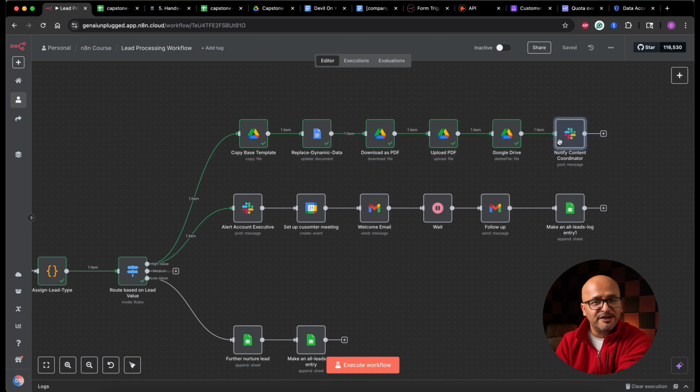So that means high value leads are going to go through this branch first. A new document would get created because this is at the top of the branch that we created for high value. So first this branch gets executed as per the execution order of n8n. Then this branch is going to get executed. So the content coordinator and PDF document would be available when the account executive gets the notification. So both these branches are coming from high value.